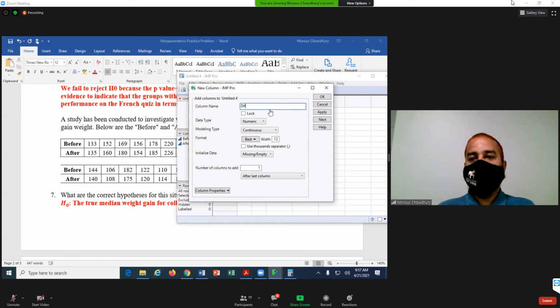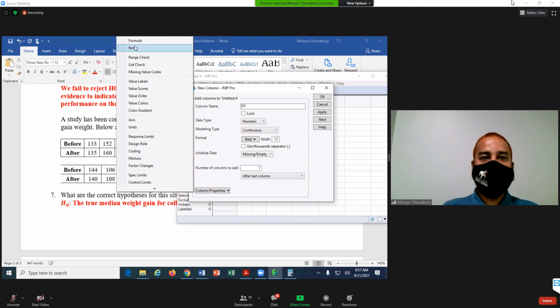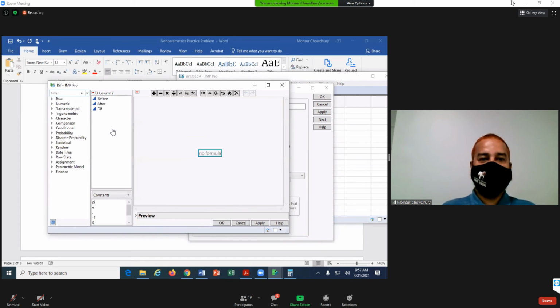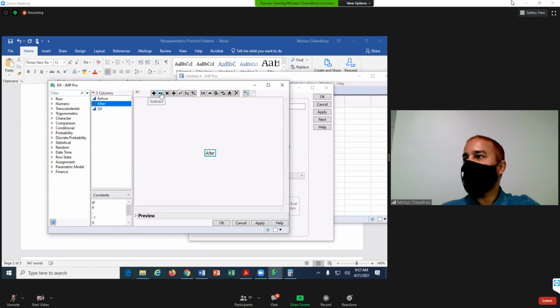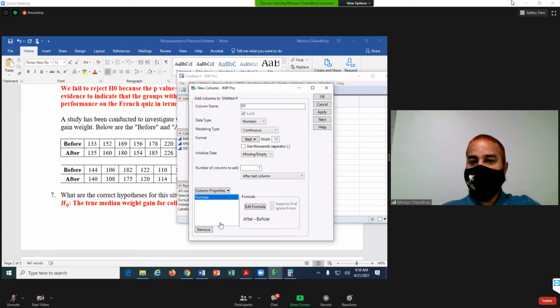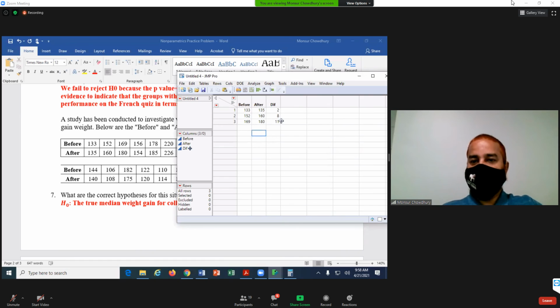Okay. Now click column properties. Look at these steps. Then select the formulas. Okay. Click column properties and then select the formulas. Then you put, okay, we would like to take the difference between after minus before. So after is first, then subtract minus before. Click OK. Click OK here. And you can see that this gives you the difference column.